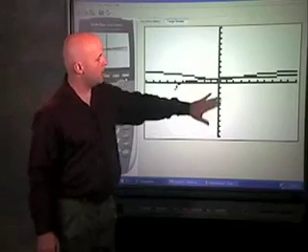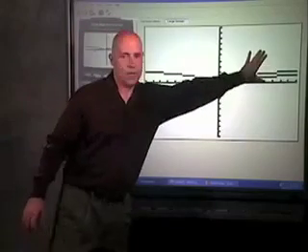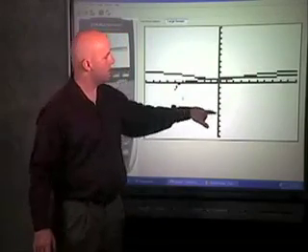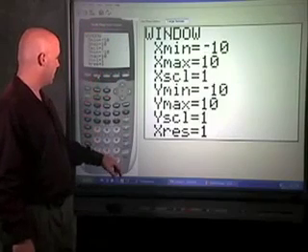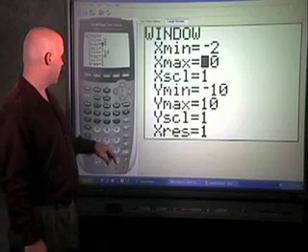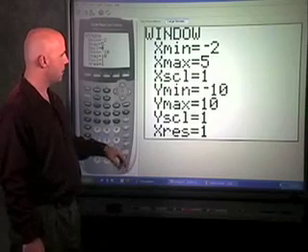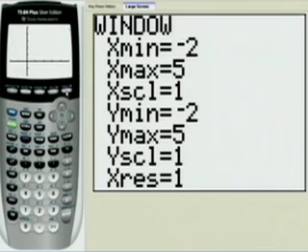And notice we have a lot of white space that we really don't need. We don't see any intersection points over here, and it doesn't look like there will be any out this way. So we're going to narrow our field of vision to this middle region. So we'll go to our window setting, and we might cut that down x min to negative 2, x max maybe 5, and we use a scale of 1. For y min, let's use negative 2 and a y max of 5. And let's graph that.